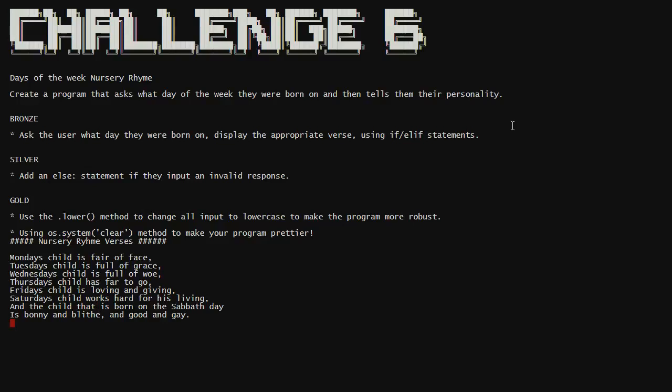And the gold, same as both of the above, but you use the .lower method so that if they type in Monday with a capital M, or they type it all in capitals, it'll still work just as well. And also throw in a couple of os.system clears and time.sleeps to make your program look a bit prettier.